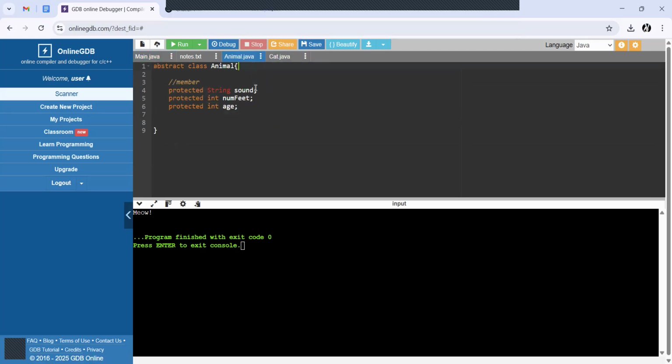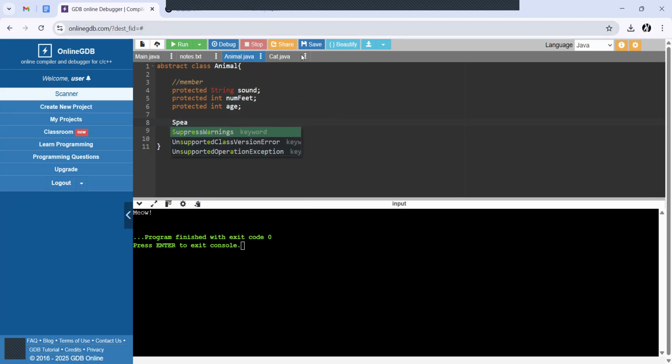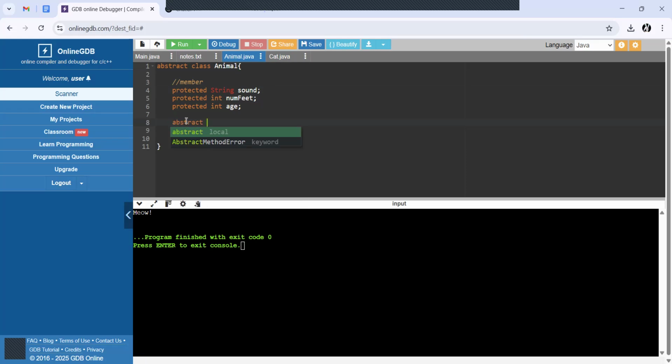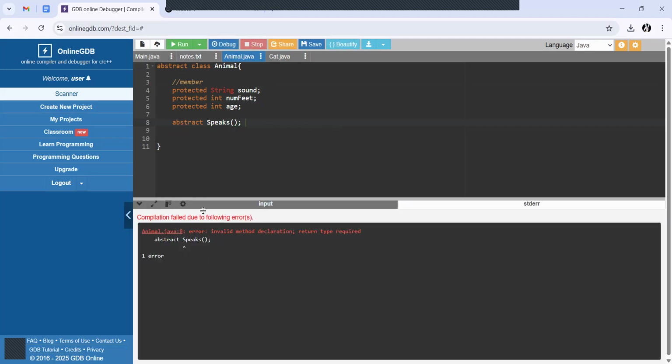Oh yeah, I should probably try making an abstract method. So let's try an abstract method. We'll call it speak. Oh yeah, because I already made one here, right? It'll be easy. So I think it was abstract speaks. I'll just keep it in there like that. Let me double check it. Okay, return type is required. So when I put the void there, or there.